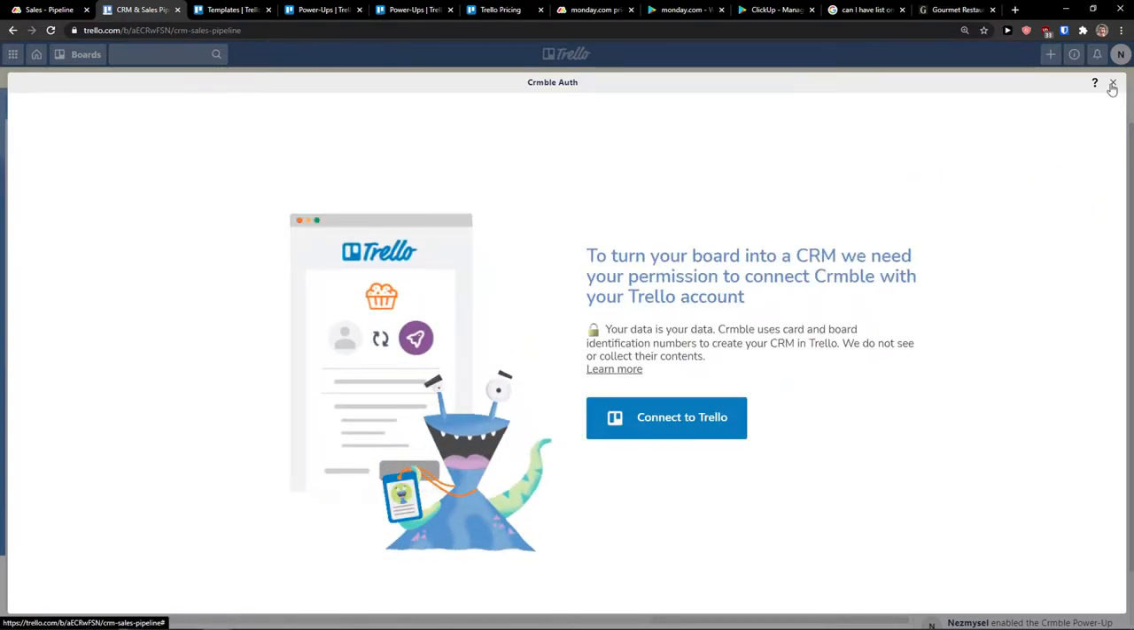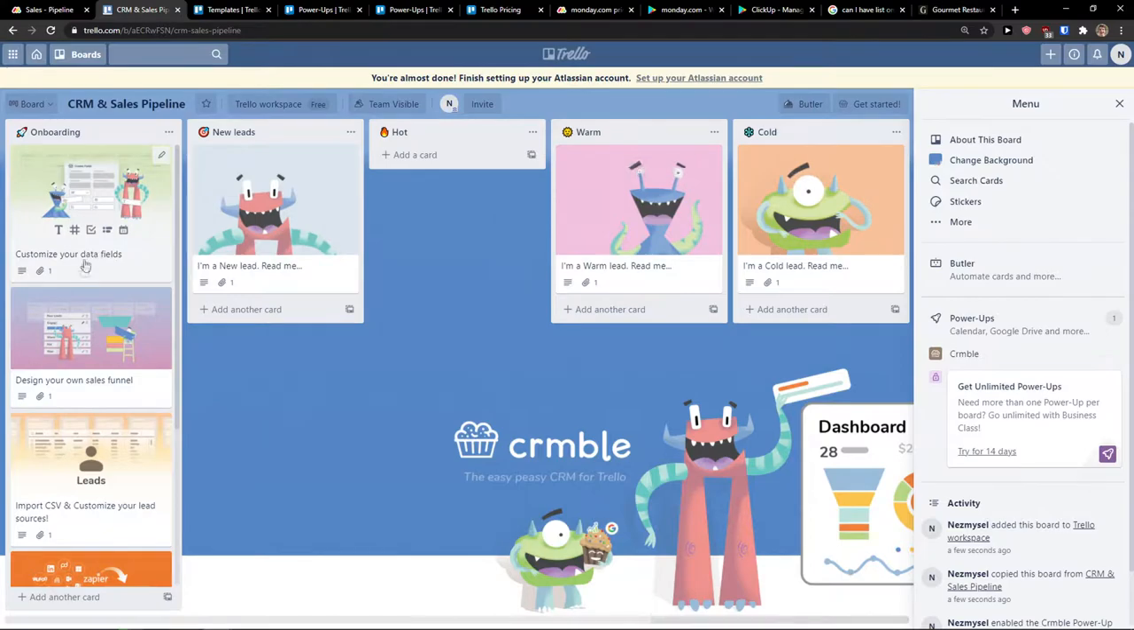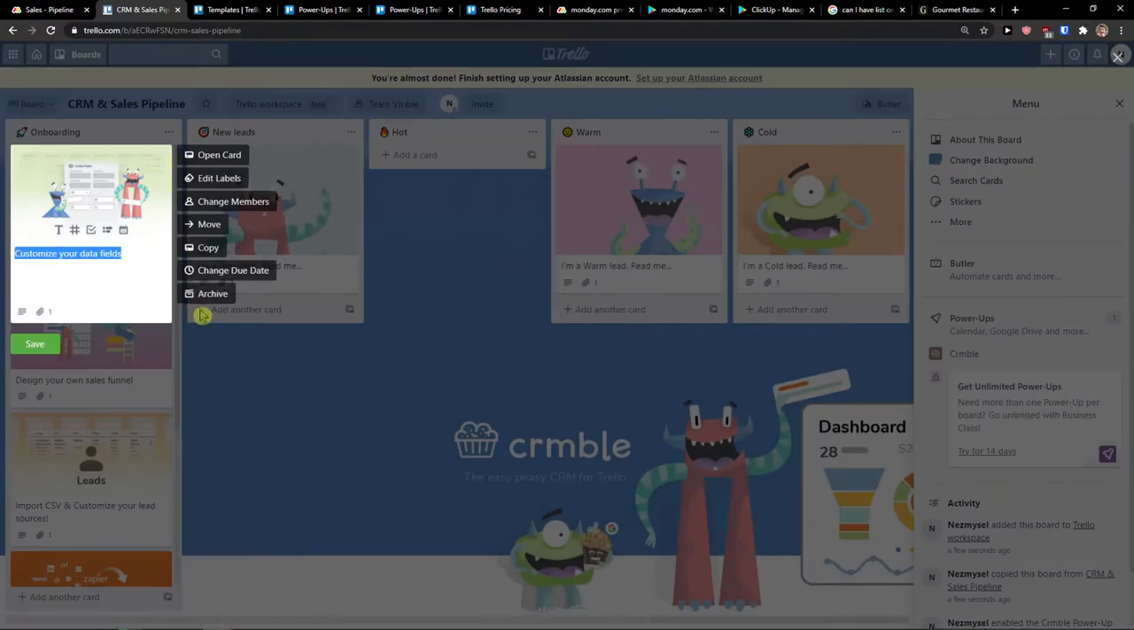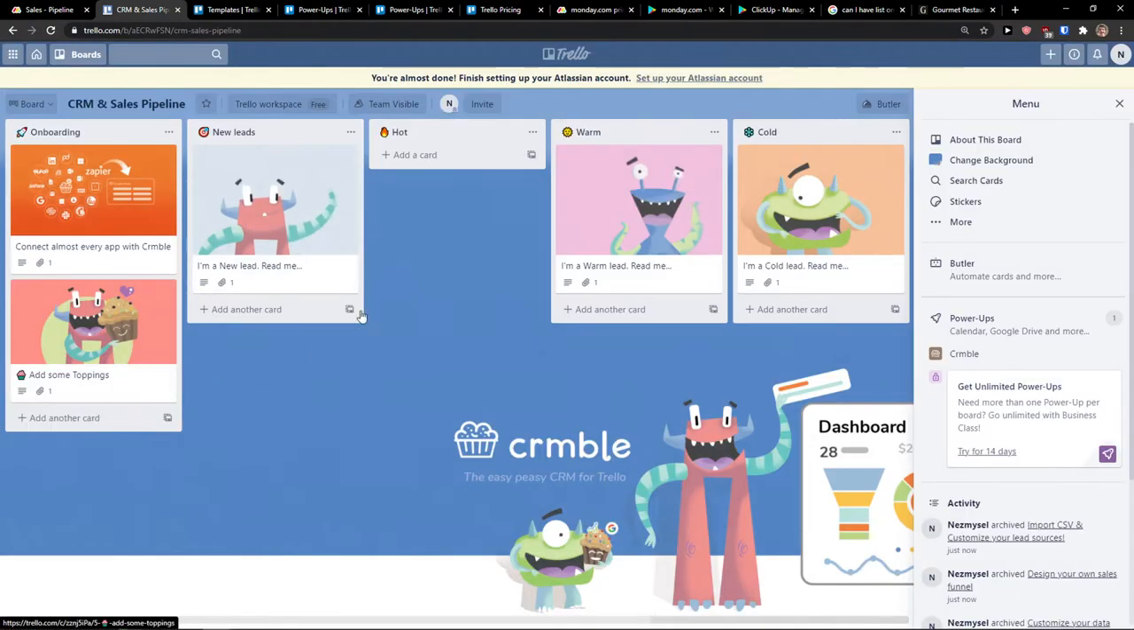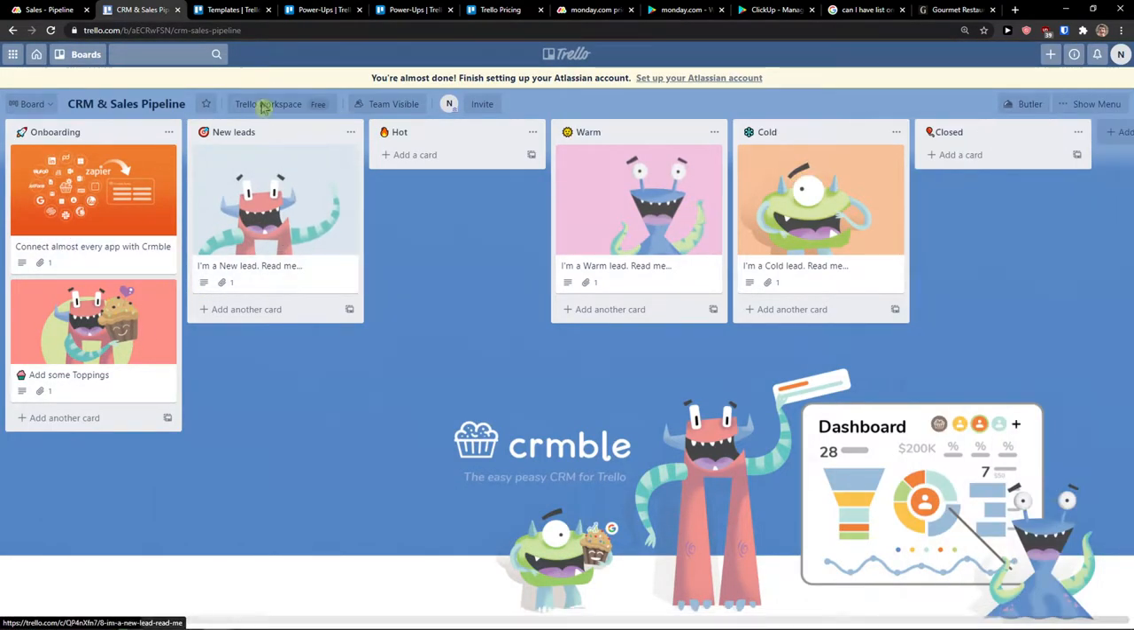So we can connect to Trello. Okay. And now we got it. So onboarding new leads, hot, warm, cold. Yeah, I should have disabled the cards here. But that's okay. It's all right.